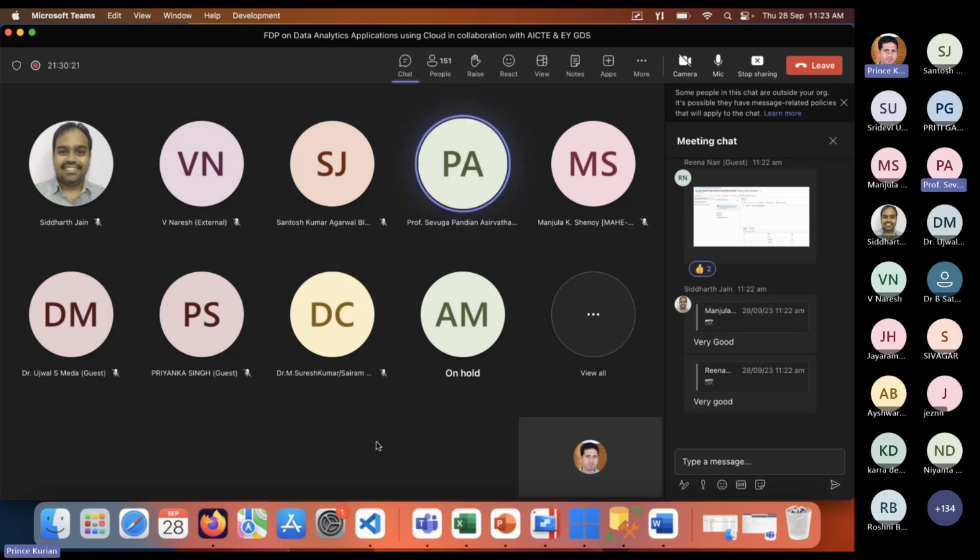Those who have not completed, please try to complete it. At least one exercise, like blob storage to blob storage, or blob storage to SQL. Whichever it is, complete one of the exercises to understand this ETL process and these data factory concepts.